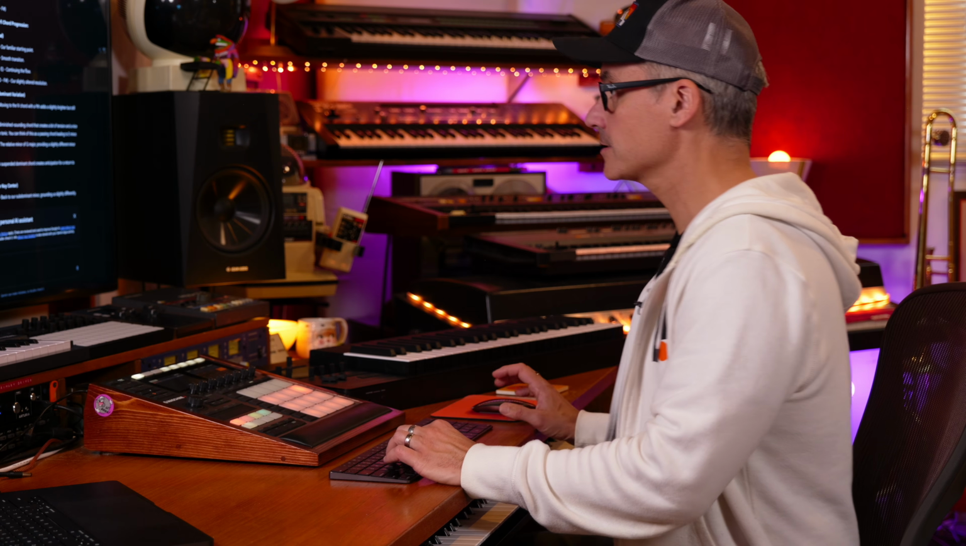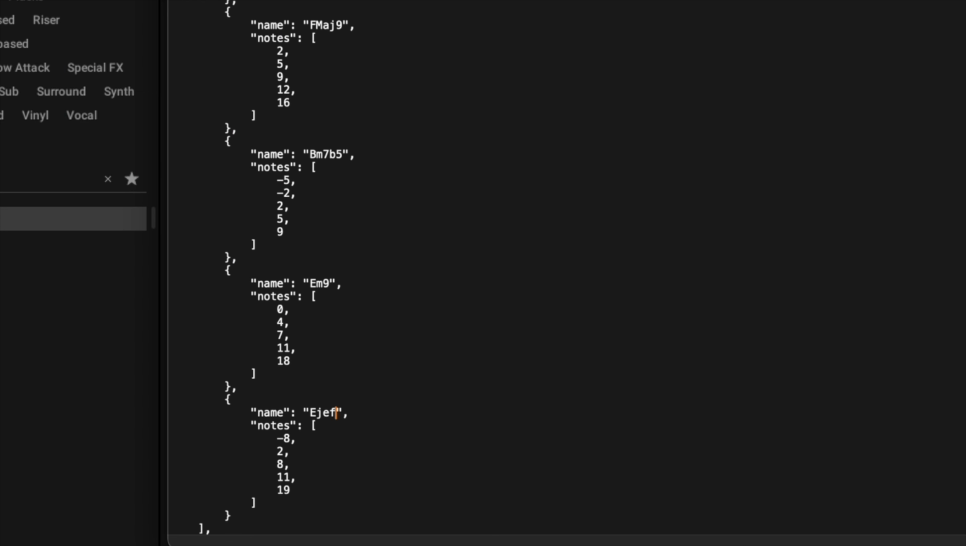So I'll fast forward this. I've got all my chords put in except for the last one, which is an E7 sharp 9. We're just going to call that E Jeff, just for now, so you can see how you can call it whatever you want.